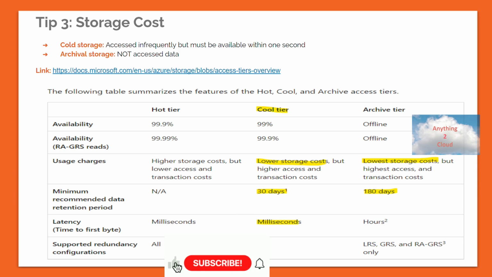And if you see the usage cost, the hot tier costs much higher compared to the cool tier. The cool tier and the archive tier have lower storage cost. For retention period, for cool tier it's 30 days and for the archive tier the retention period is 180 days. For latency, the hot tier is milliseconds, and the cool tier is also milliseconds, and the archive tier is hours. So we can retrieve data from the hot tier and the cool tier in milliseconds, but retrieving data from the archive tier is going to take hours.